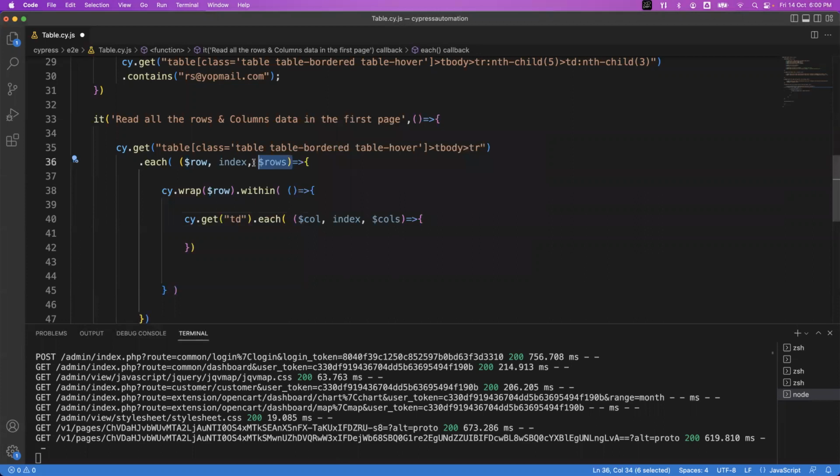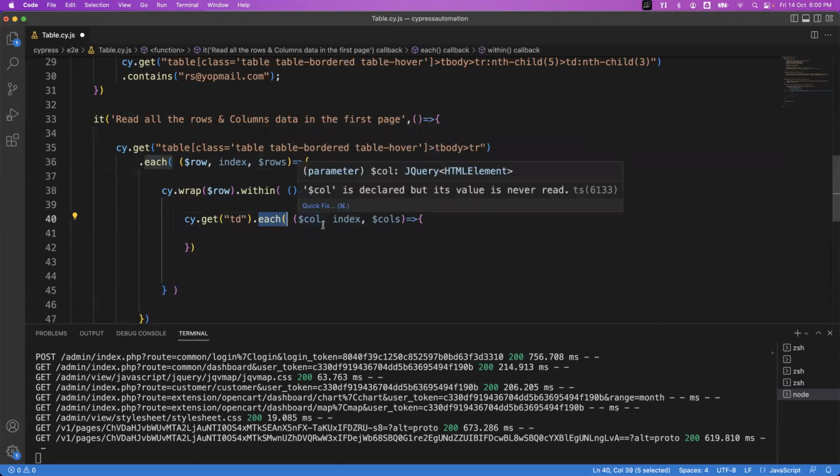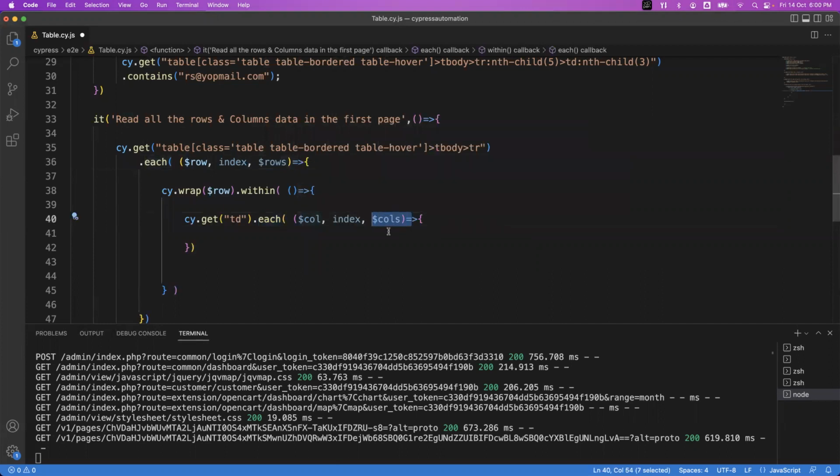all the rows. Index is representing index of the row. Row is actually representing the current row. Now we are wrapping this current row, and within that row, we are getting all the TDs, and we are repeating each and every TD. And again, these calls are having all the TDs, all the columns. From all the columns, we are getting one column based on this index, because index is representing 1, 2, 3, 4, so on. So from all the columns, we are reading first column. And from the first column, we have to extract the data.